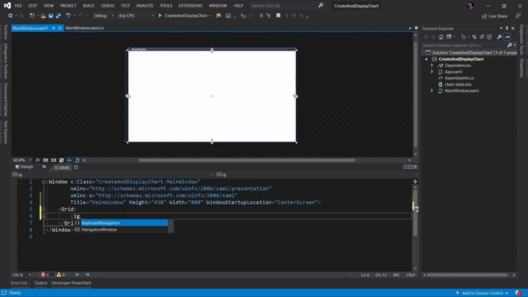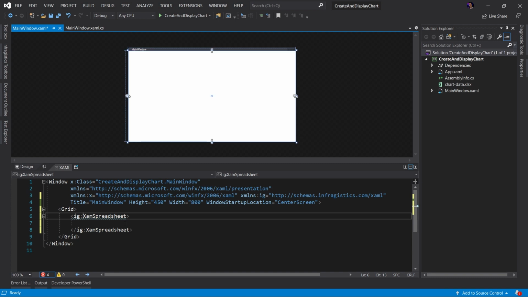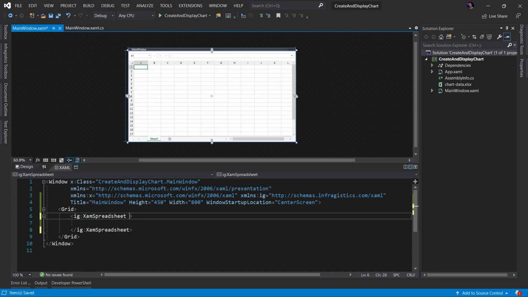to install. Now that my NuGet packages have been added, I want to add the XAM Spreadsheet component to my view. Now this hasn't been added yet, so I'm going to use the quick action light bulb to add my namespace. Now we can see we have a spreadsheet. Let's go ahead and give this spreadsheet a name, say something like spreadsheet. Now the next step is to actually load our spreadsheet into our spreadsheet control.